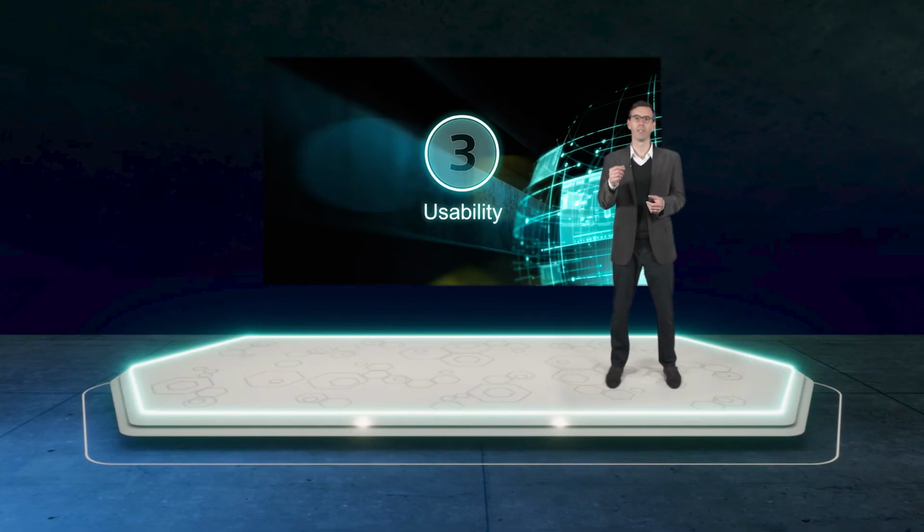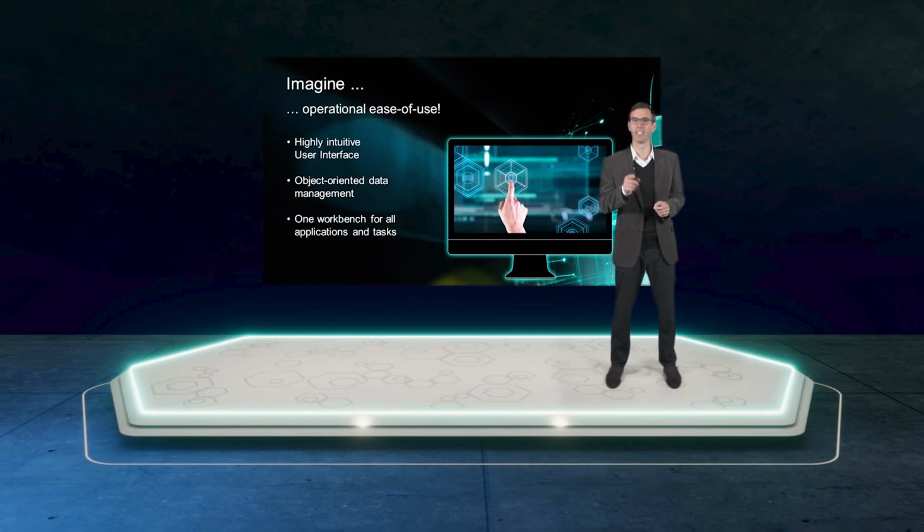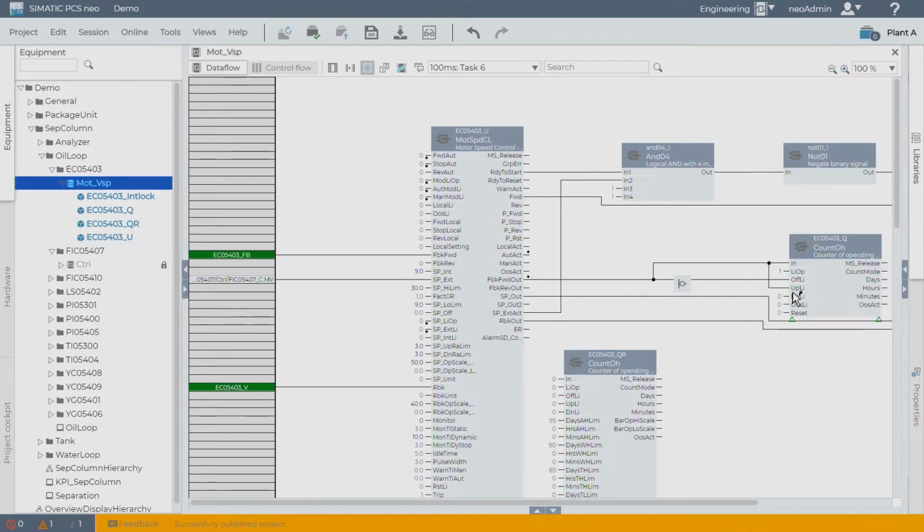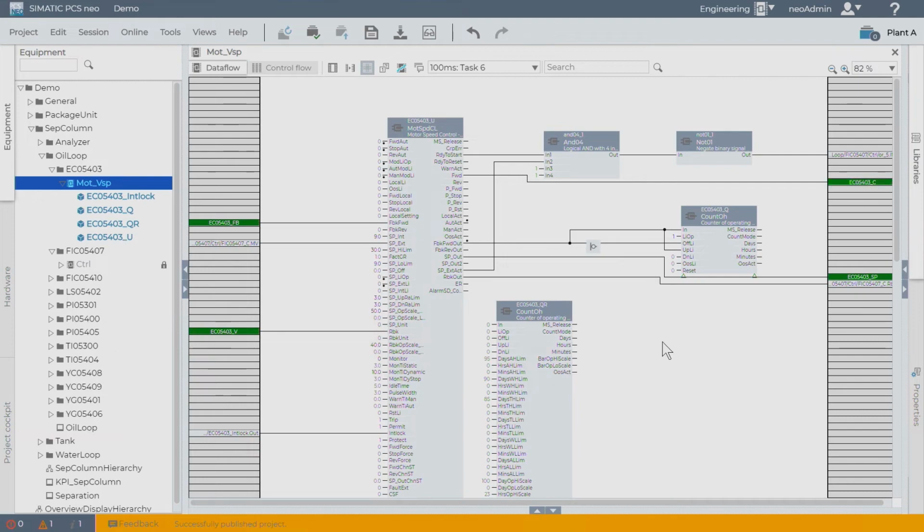Efficient engineering also includes a system that is easy to use right from the start and therefore has a highly intuitive and consistent user interface. This graphical user interface is clearly structured. The project navigation on the left, the working area in the middle, and on the right, the object properties and libraries. If you need, you can scale, hide, or remove all areas.